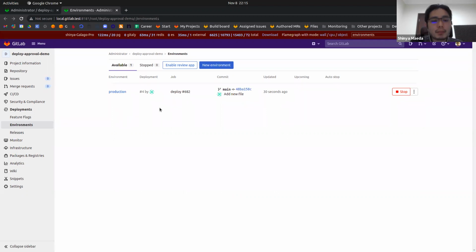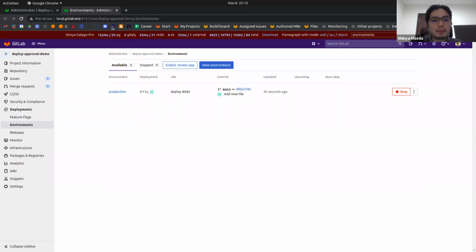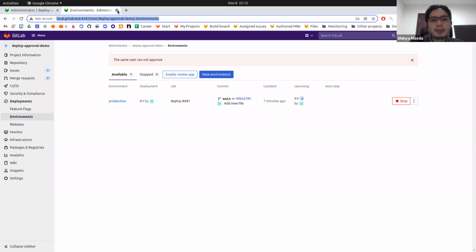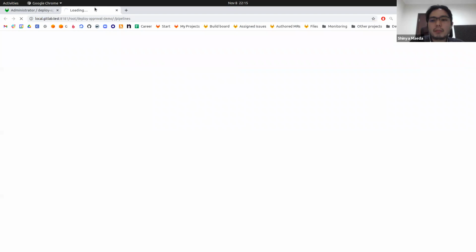So this is scenario 1, and now I'm going to show you the other scenario, the rejection path. As operator A, I'm going to run a new deployment job.